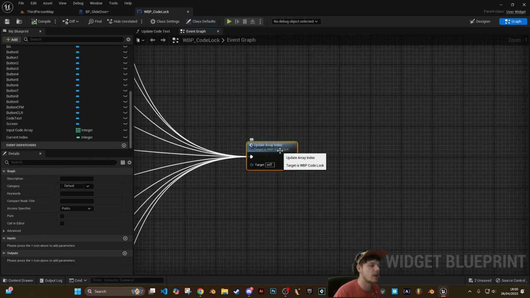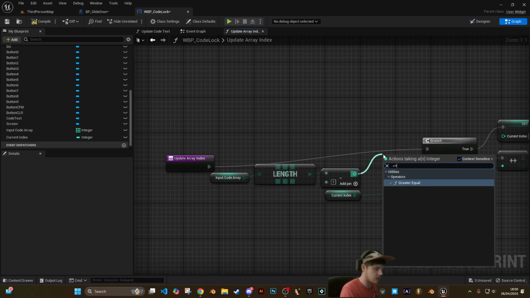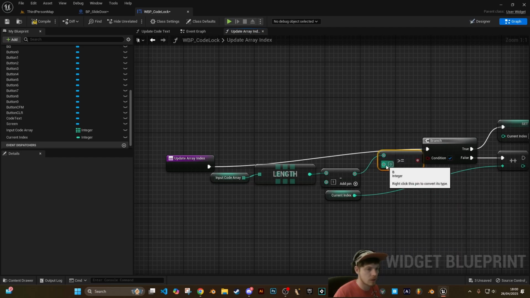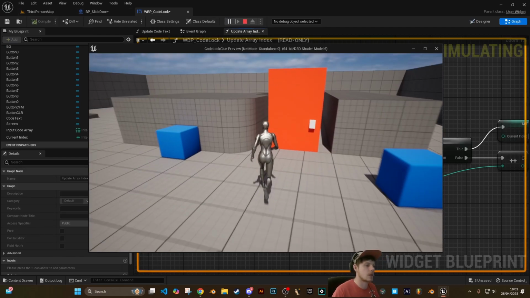So in the update array index, we do, yeah, there we go. So instead of a greater than, we want a greater than or equal to. Pop that in there like that. Oh, it's the wrong way around, so let's switch these around. So if the index is greater than or equal to the length, it's true. We'll do that. Compile. Let's just test it again.